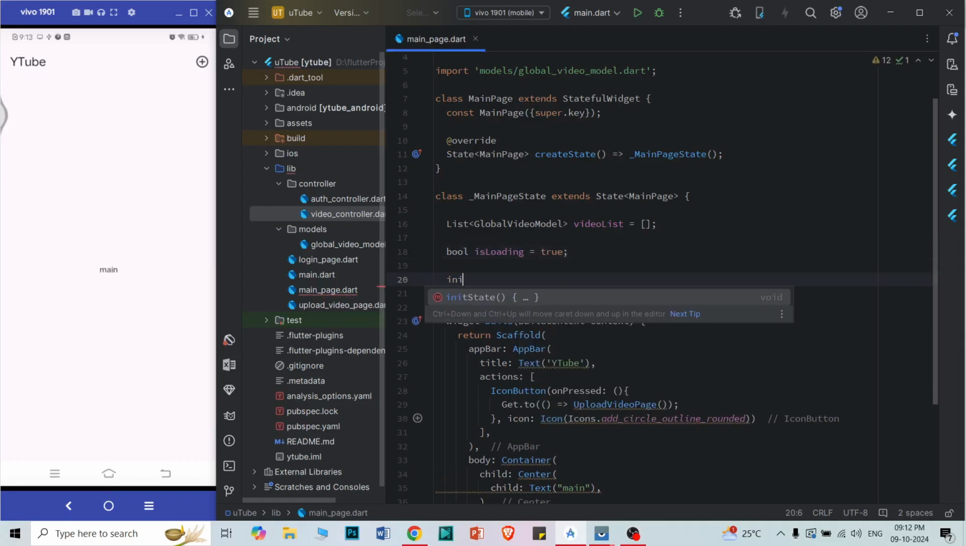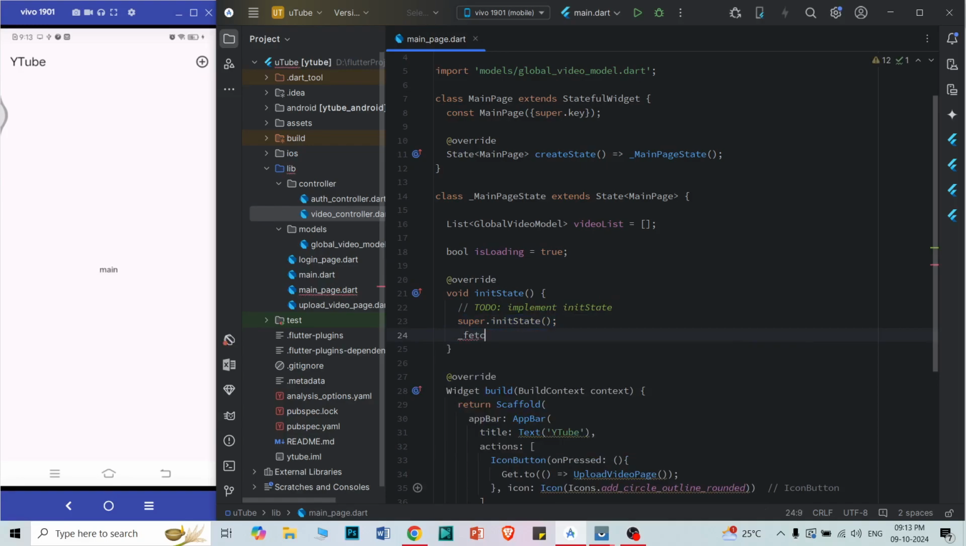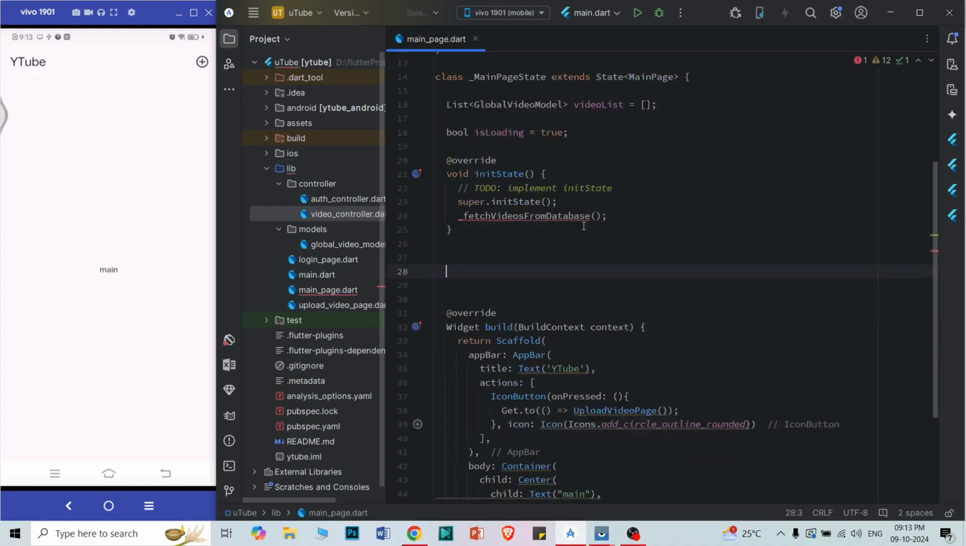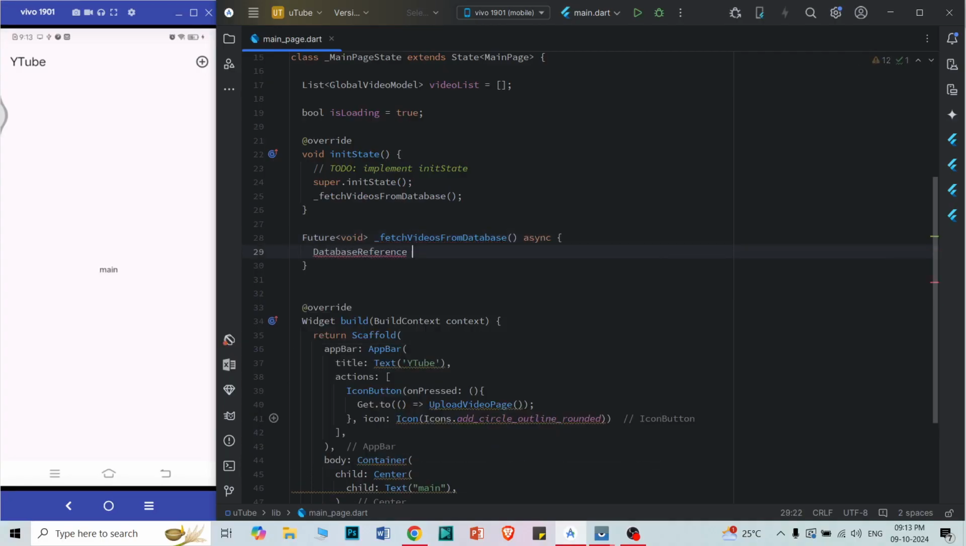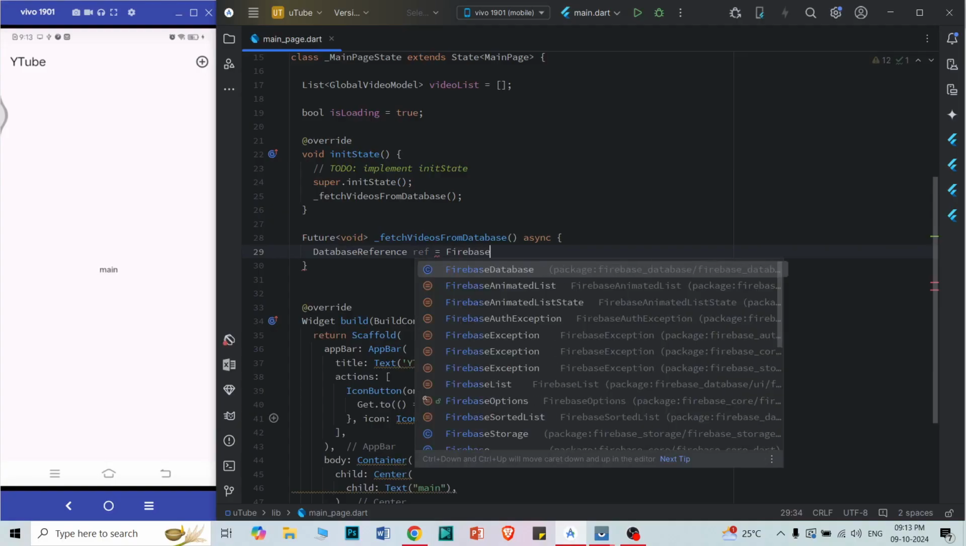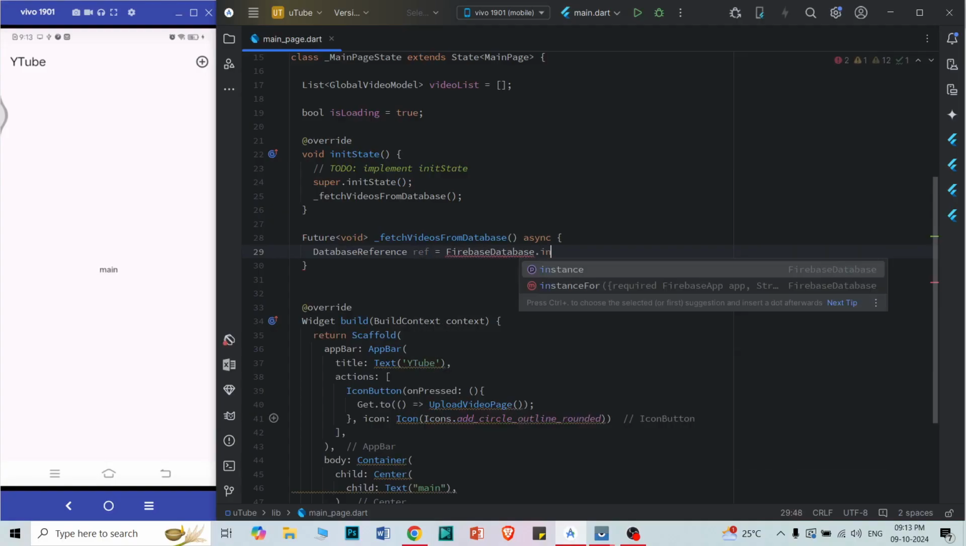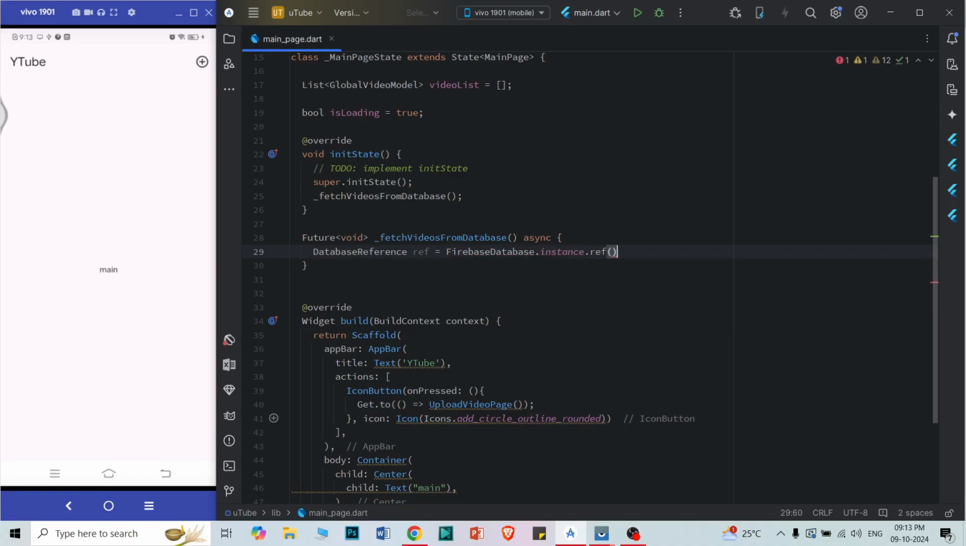Now here we need to initialize the state. Here we are going to fetch video from database. In the fetch video database method, it will be a future method. As you already know, it will be void because it isn't going to return anything. Copy and paste it here, and it will be an asynchronous function as usual. For the database reference, we need to create one reference for the video. Using that reference only, we are going to fetch the data from our child, meaning our video part.